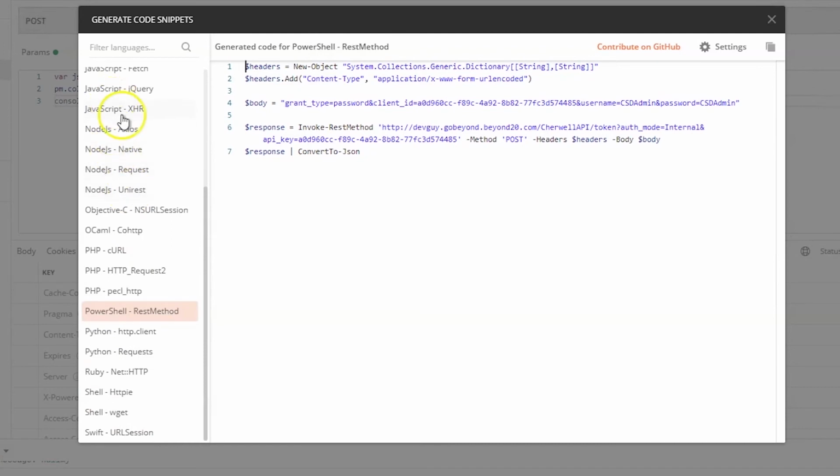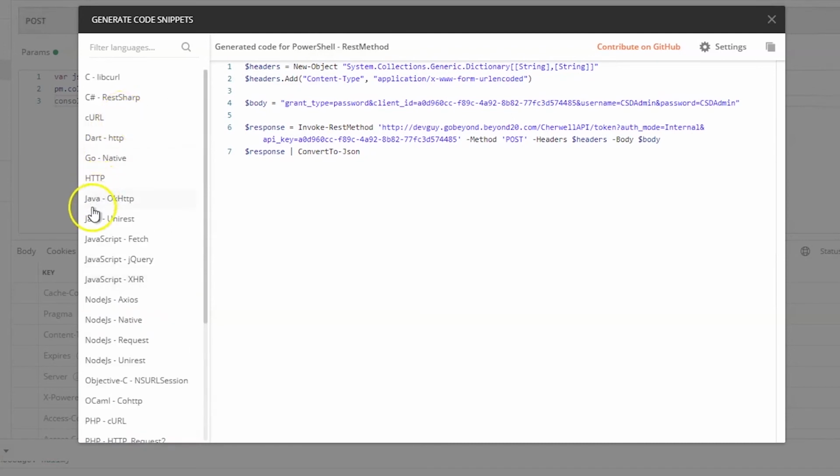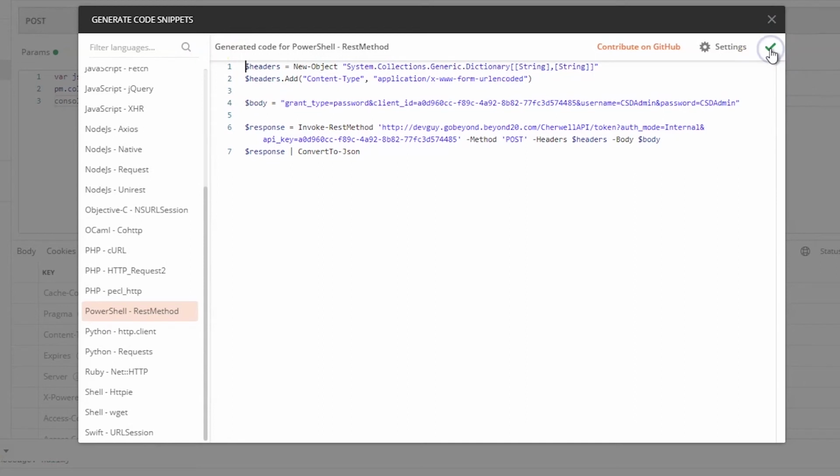We have C#, REST sharp. We have the Java Unirest and Java HTTP. So all types of different code generation. And all you have to do is just copy it right out of here. You can just click on the little button here and then paste it into your code editor. And it'll be ready to go right there.